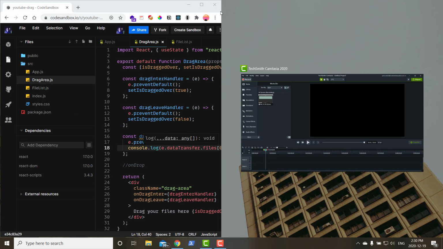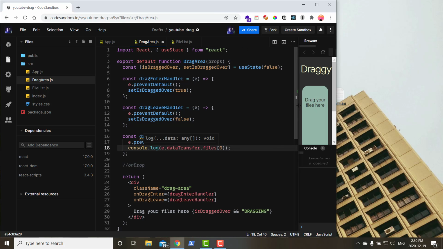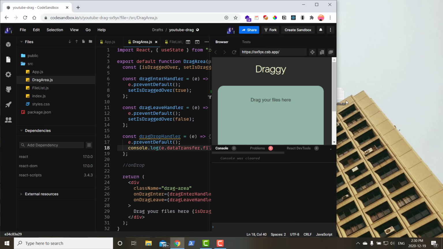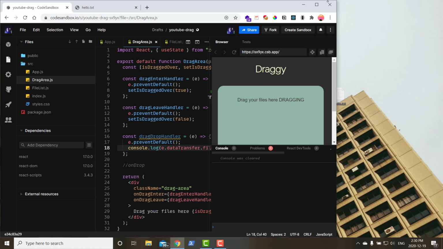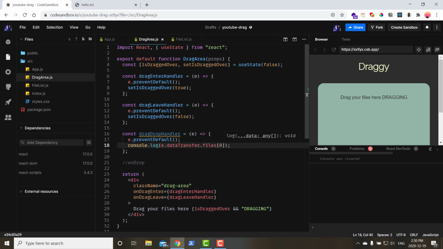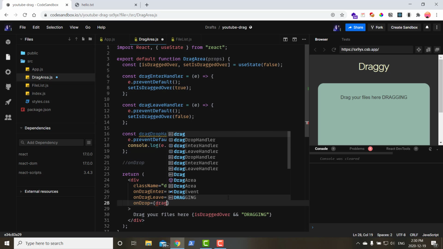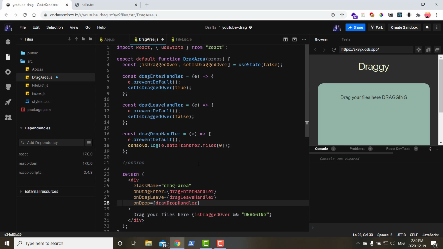Let's just open this more. There we go. So if I leave this here, it's going to open up in the browser, obviously, and it's not going to do this. To deal with that, we're going to have another one. Oh, I also haven't even wired it up. So onDrop is going to be dragDropHandler.